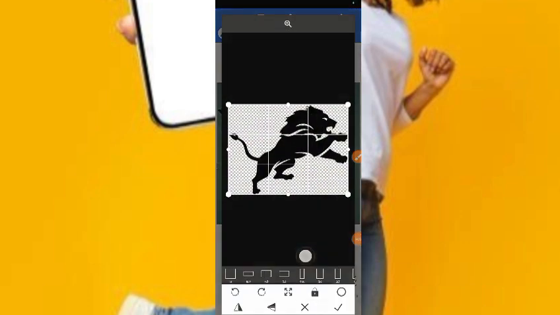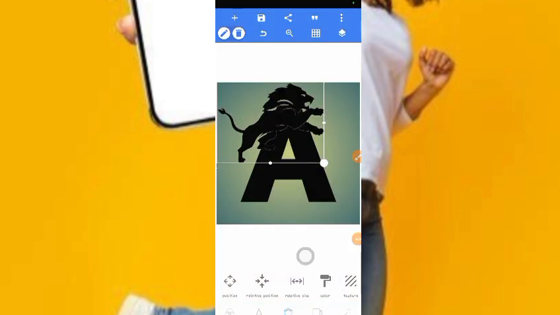Okay, I'm going to send it to you. I'm just going to send it to you so that you can also use it for your design.